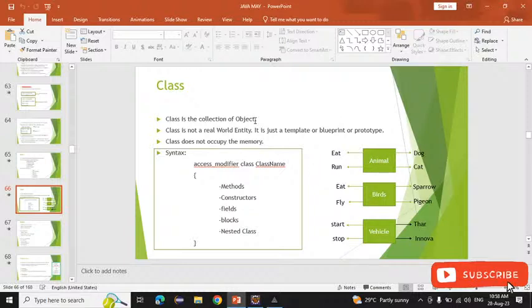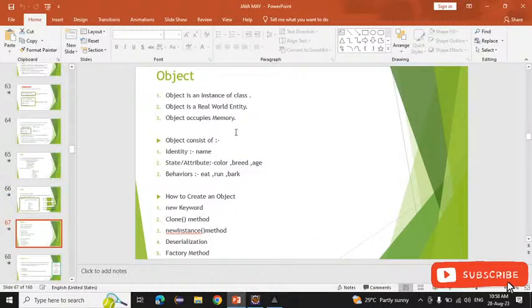Okay, animal class is a collection of objects. Inside the class we have many objects, and class is not a real world entity. It is a blueprint or prototype, or we can say this is a template and it will not occupy the memory. Okay, this is the class. And if you talk about the object, object is an instance of the class, object is a real world entity and object occupies the memory. Okay, what is an example of the objects? Real world objects, cat, dog, these are all objects. If we say the real world example, these are all objects.